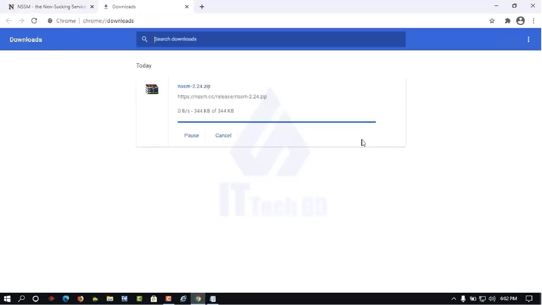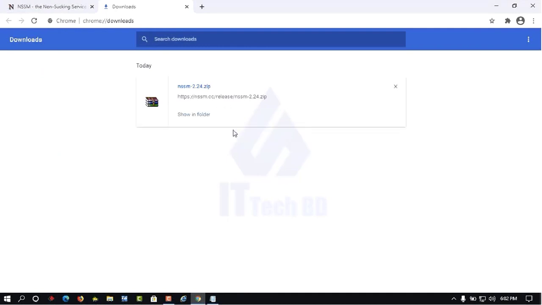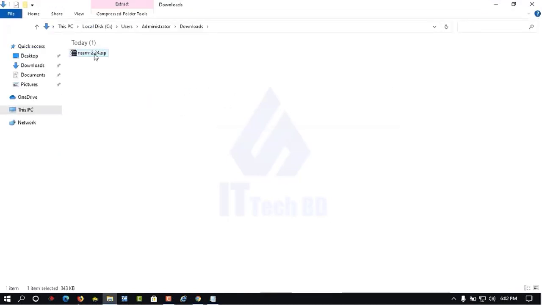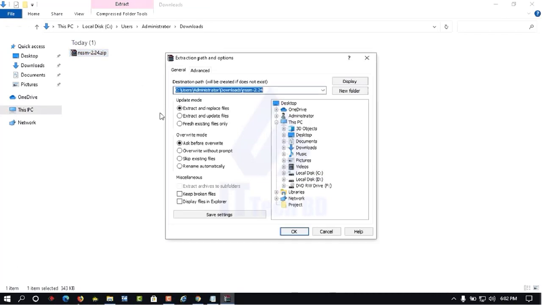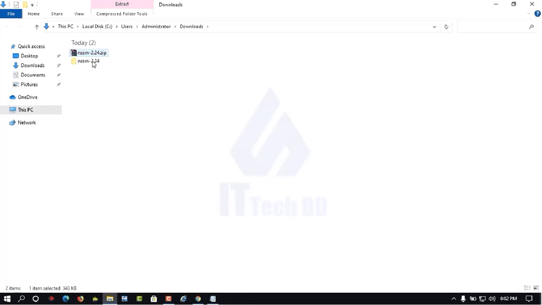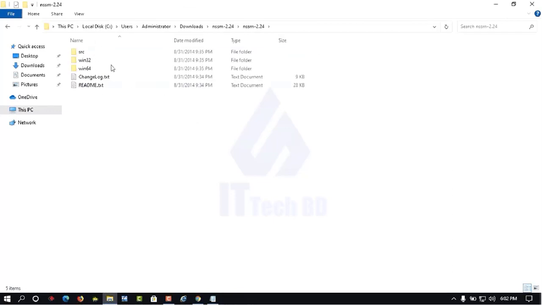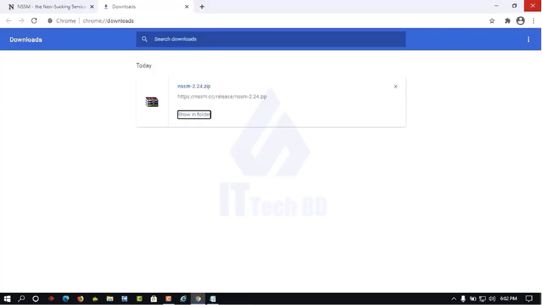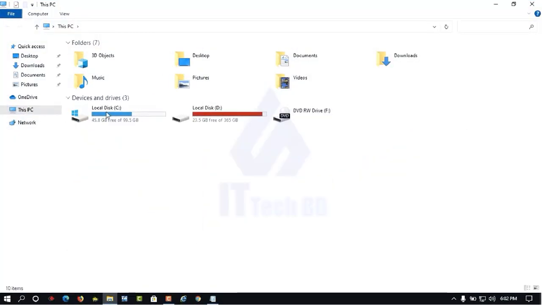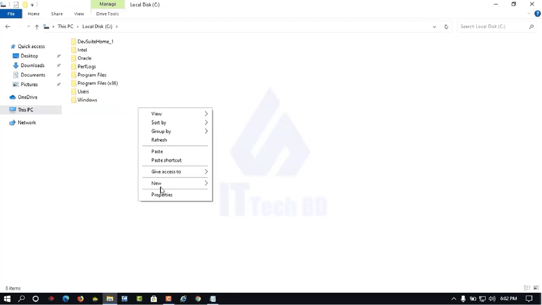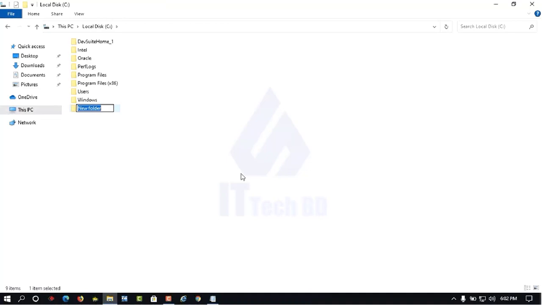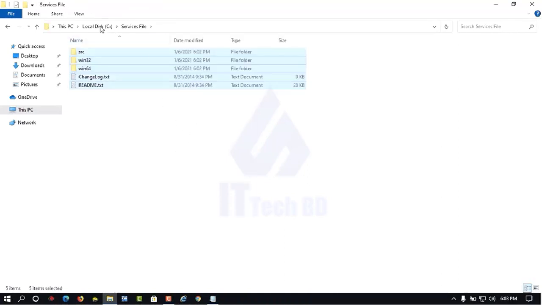See, it is already downloaded. It is a small file; finish, then open. This one, extract: right click, then click extract file, then click OK. Then open this one, again click, then copy all files. We need to create a folder in C drive and paste these inside. Open C drive, then create a folder. I write the folder name as service file. Inside this I paste all the nssm files.